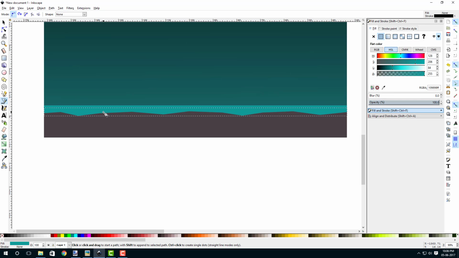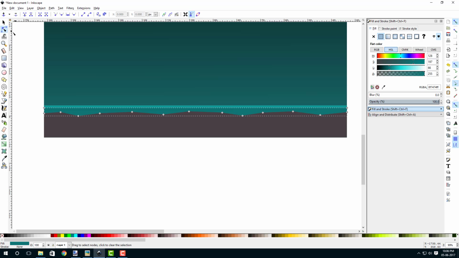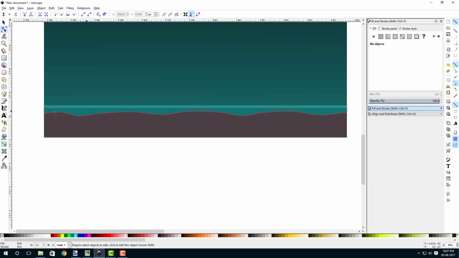Let's go back to flat color and we want a darker one. So let's reduce its lightness like this, okay, and the saturation a little bit, okay. Now select the node tool here and we want to select all the middle nodes. Click and drag to select all of them, and we want to make them auto smooth, so just click here and they are auto smooth.